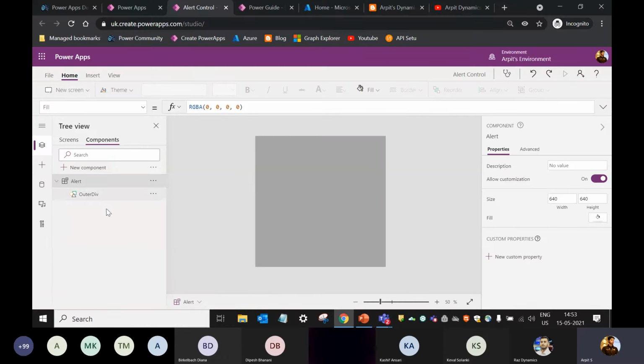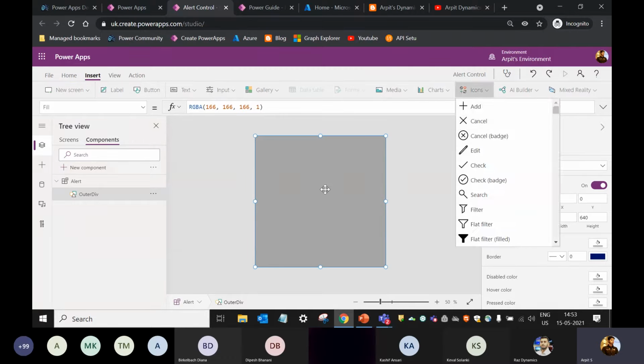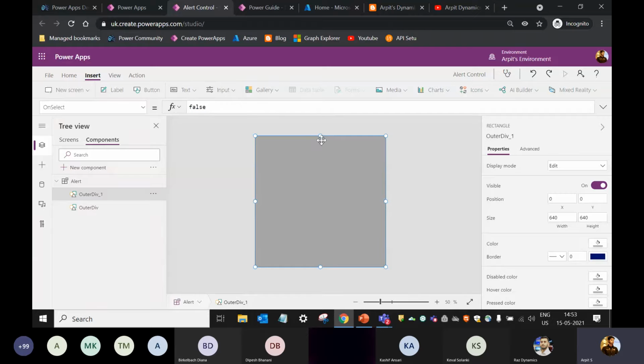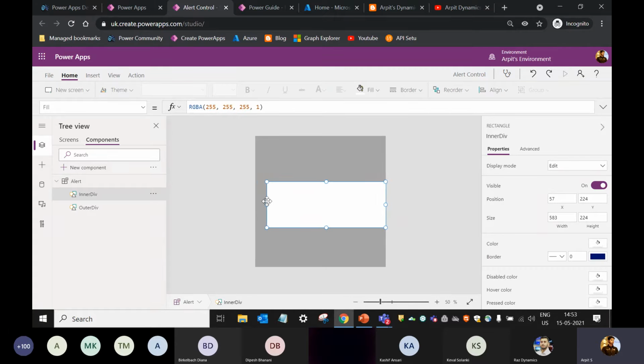I can either go to the insert section and add a new icon, or I can simply copy it and paste it again. Once I paste it, I get another control, and let me change its name. I just want to change its background property to white. Let me drag it to the center. These two controls are done.